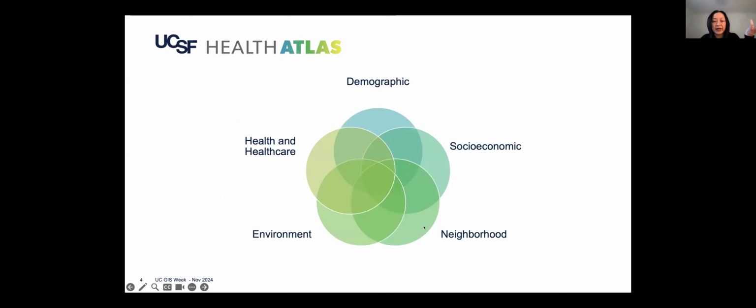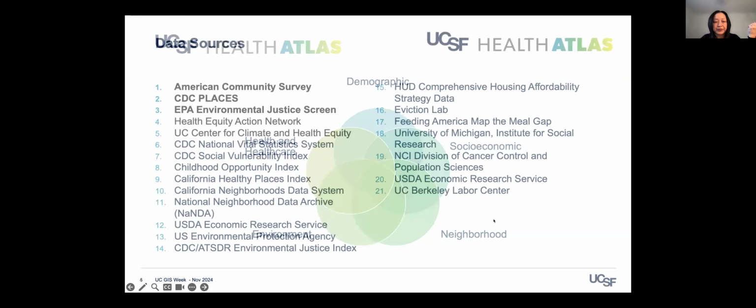So on the back end, we have, as I said, 120 variables, and we organize them into these 5 categories. So demographic, socioeconomic, neighborhood, environment, and health and healthcare. So this is loosely based on a social determinants or social drivers of health framework, because we believe that place matters, and it's really important to understand what is happening in a neighborhood and how that place might affect health.